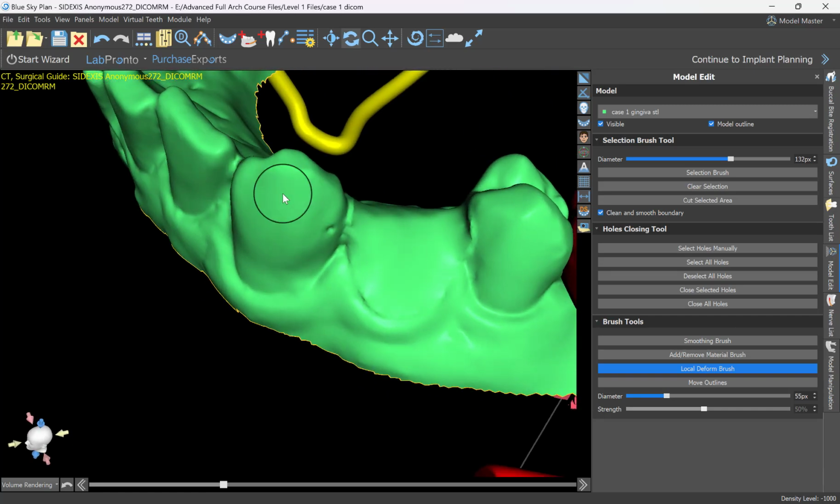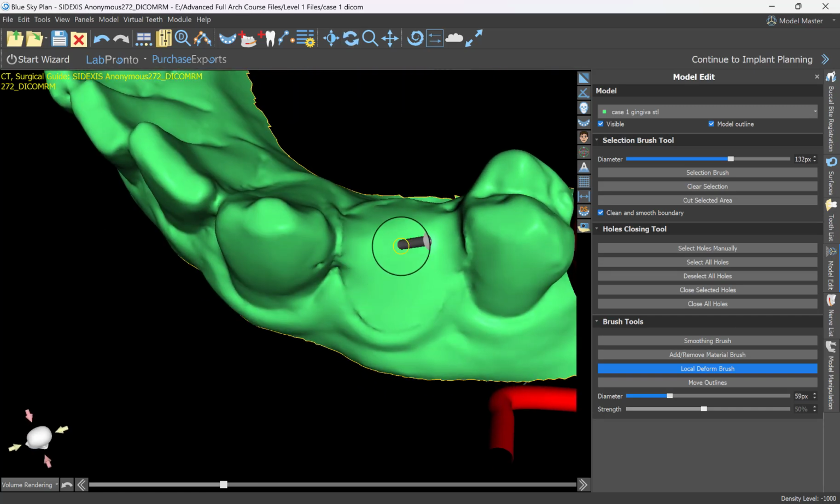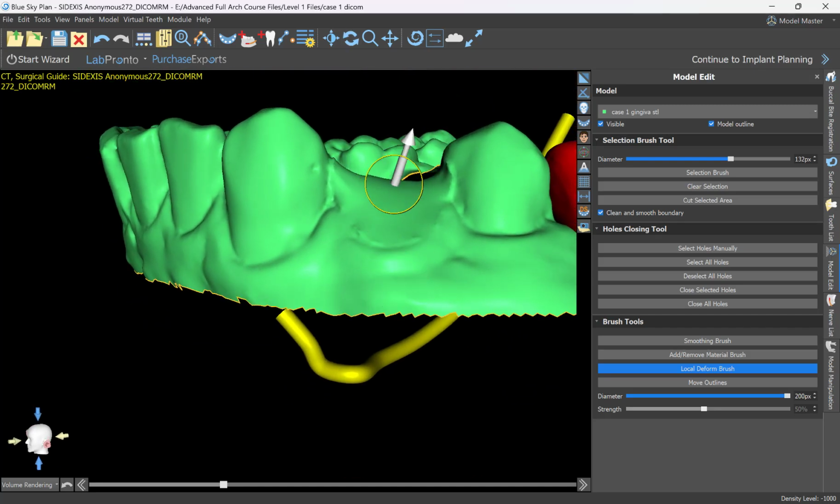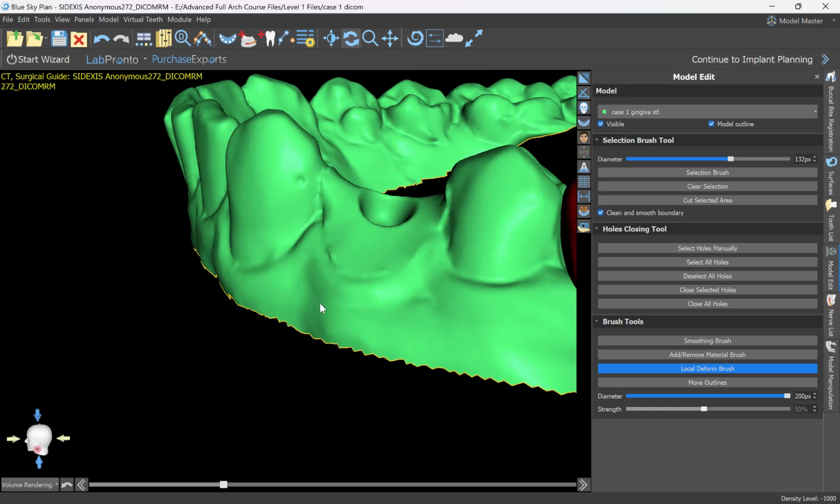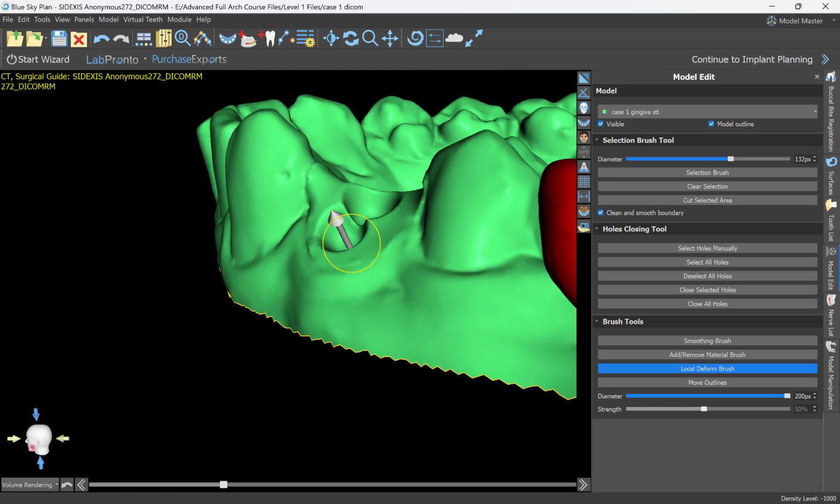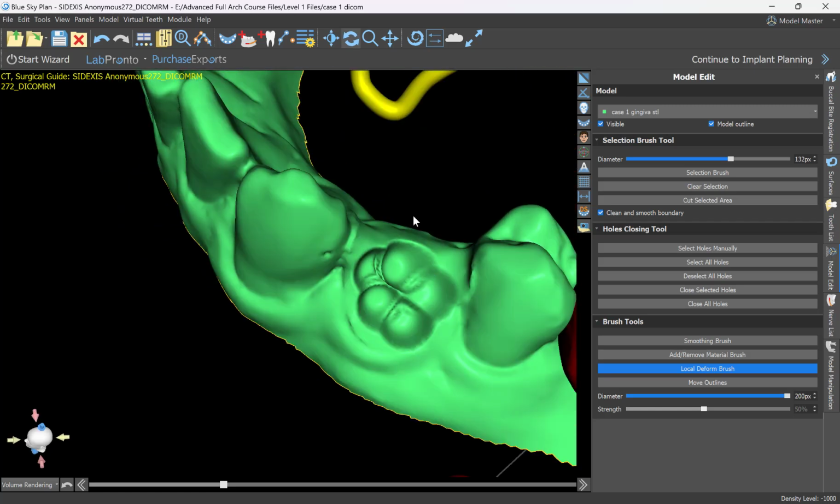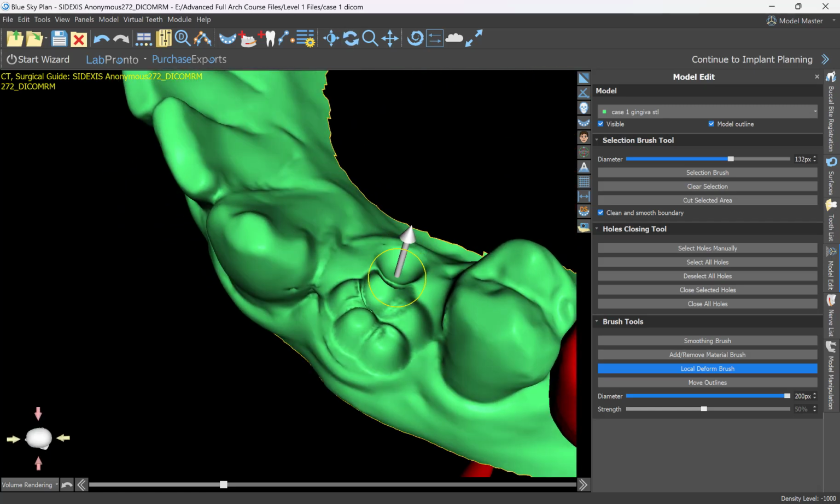Local deform brush, what is that? All right, hold down Shift. If I use my scroll wheel, I can increase the size of this tool. And the reason that's useful is I can now just orient this thing, and holding my left mouse button, I can pull this down. All right, and I can do this in multiple places. And I'd like the tool to be a little bit bigger, but that's okay. We can do this in numerous ways.